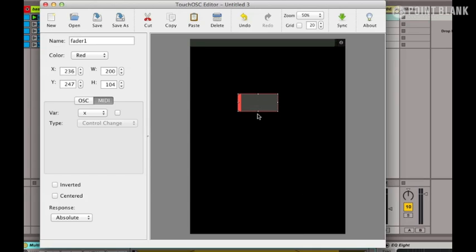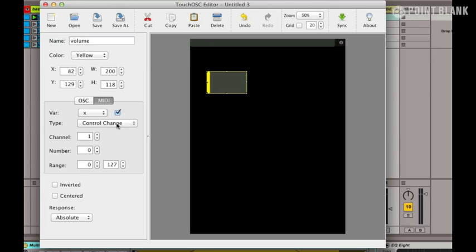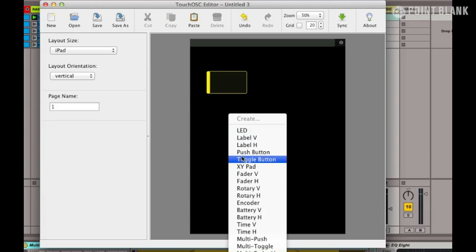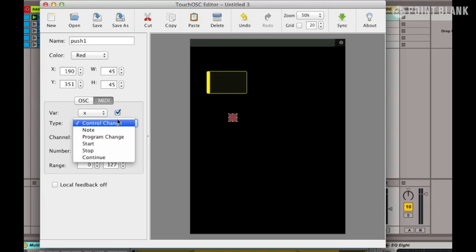Your objects can be resized, moved about, and more importantly, customized here with names and colors, and also more importantly, the type of MIDI message it's going to send. You have different types, program changes, control changes. Depending on the object you have created, you will get different options here. For example, MIDI notes or control changes.